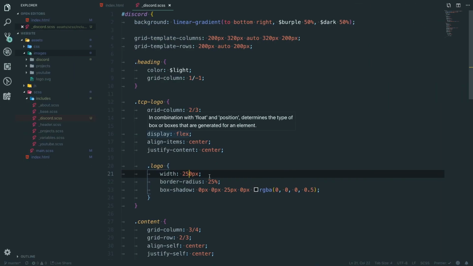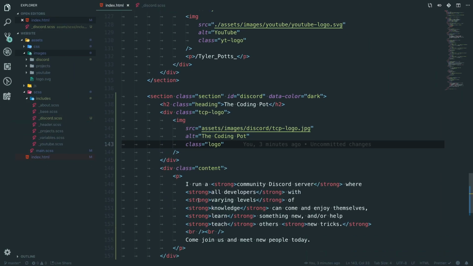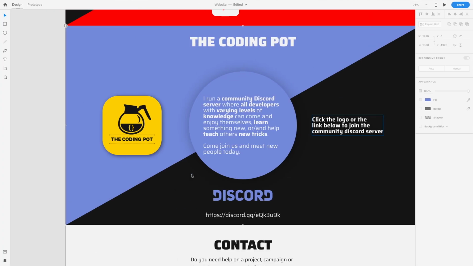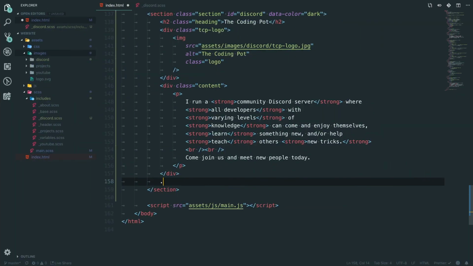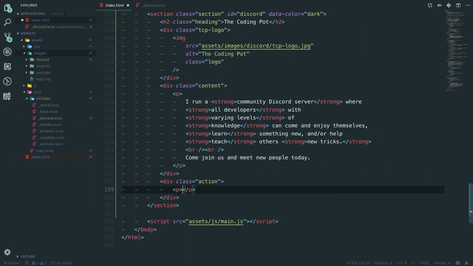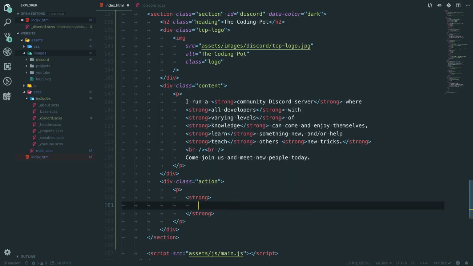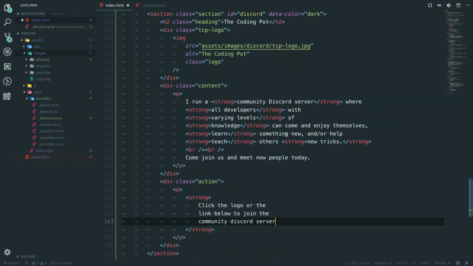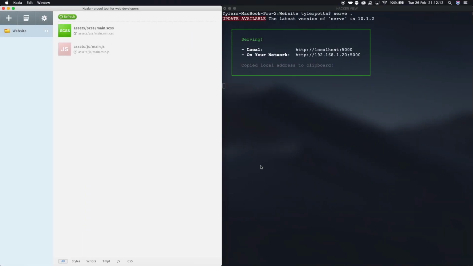Now we've got to go over to the other side. Let's create the content in there then. And we're going to say dot, what is it? It's action. So it's the action, tells you what to do. And we're going to say paragraph tag with a strong tag in it. And we're just going to paste in this text here. There we go.